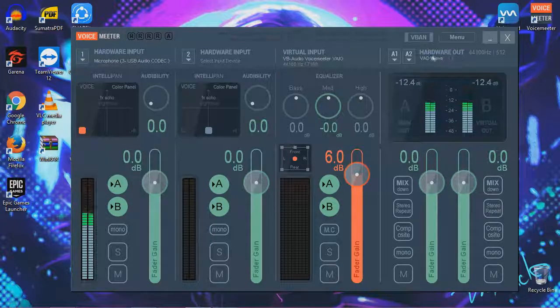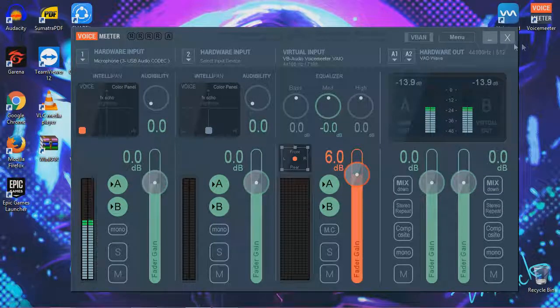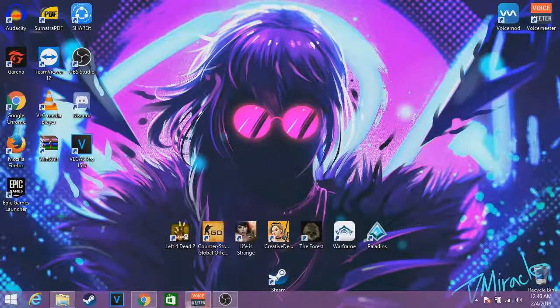Next you want to go to hardware out. Hardware out is basically where you want to let the audio out. Just click on any of the speakers or sound systems that you have, and make sure you click on MME. I don't really remember why, but it's better if you click on MME. I don't want to click that, as it will just ruin my whole setup. So that's basically it.